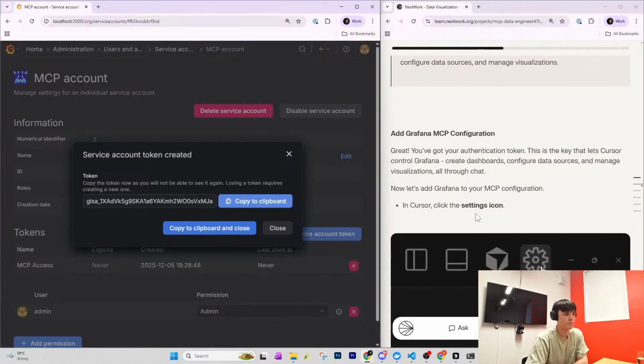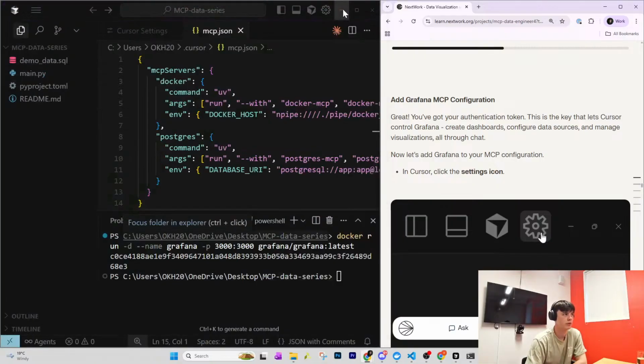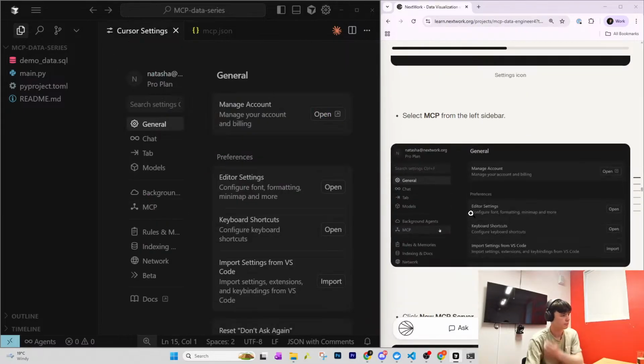Cool, so now we're going to jump back to Cursor and actually use this API key or service account token as they call it. Great, you've got your authentication token. This is the key that lets Cursor control Grafana, create dashboards, configure data sources, and manage visualizations all through chat. Now let's add Grafana to your MCP configuration. In Cursor, click the settings icon. So I'll close this so I have some more space to point. I'll click the settings icon. I will select the MCP from the left sidebar.